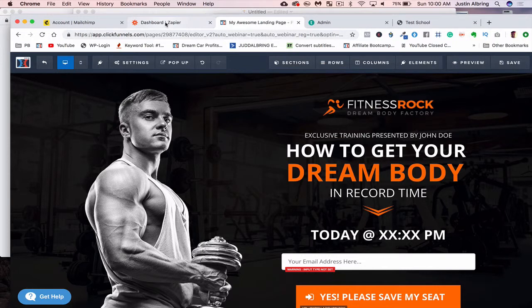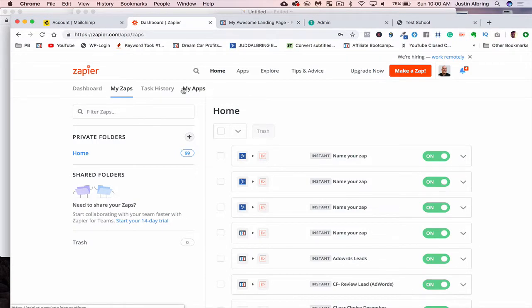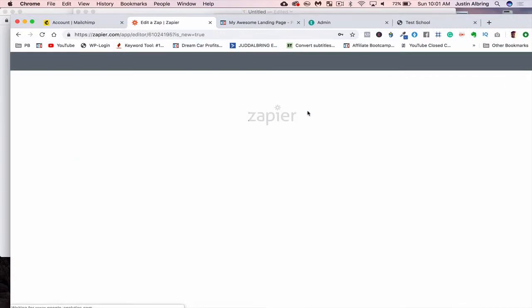What you would do is then in Zapier, you can get a free account. I believe you get a couple zaps with that, and then if you need more, you can upgrade. But for most purposes, you're only going to need one or two, and you can do that for free. And you would just click make a zap.